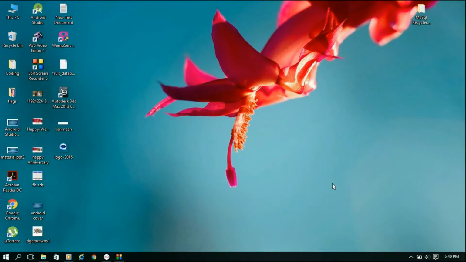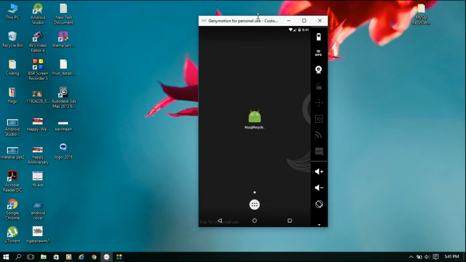Hello guys, welcome back to another Android Studio tutorial. Today we are going to create an Android application that fetches information from a MySQL database and displays the information on a recycler view. And here is the Android application.